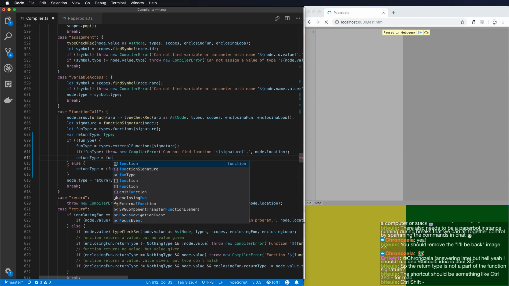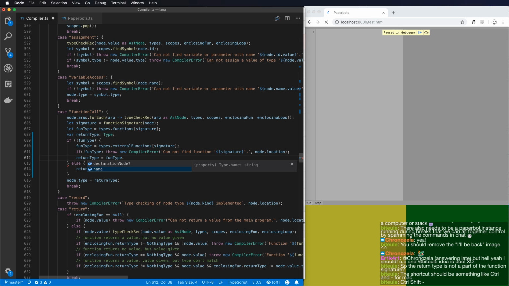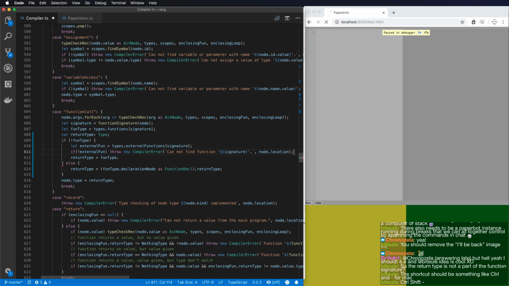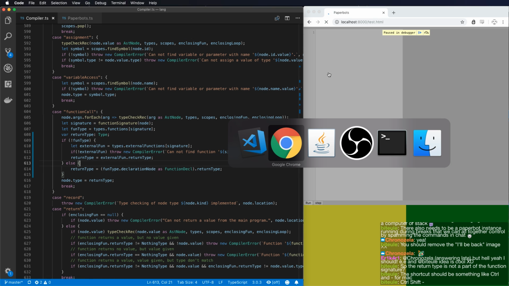So, long story short, I can fetch that out of the thingamajig, but now this is not fun. Signature node location, okay, fun type. What the fucking hell? Fun dot return type, which we assigned previously before we went into the full type checking. So now this shouldn't crash anymore. Now we should get a crash in the code emitter.